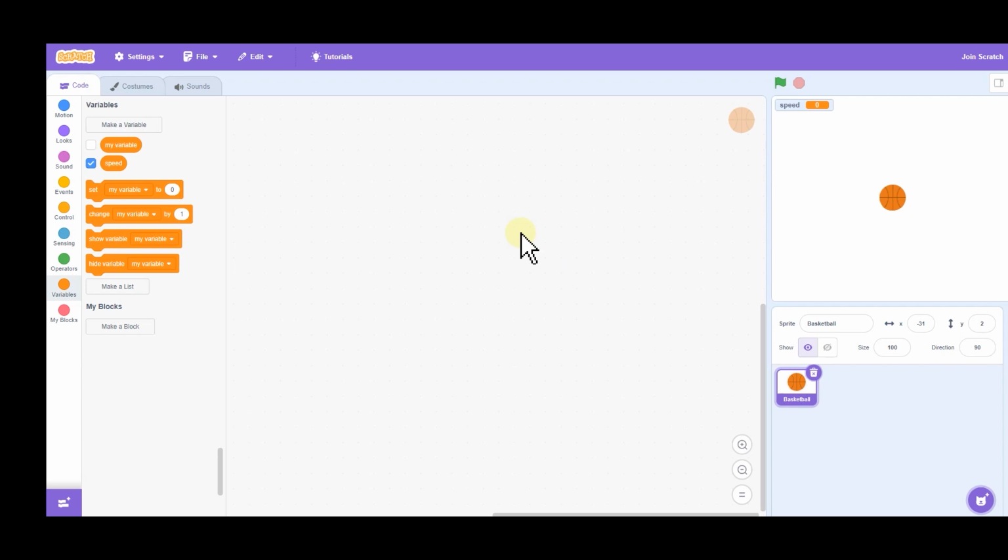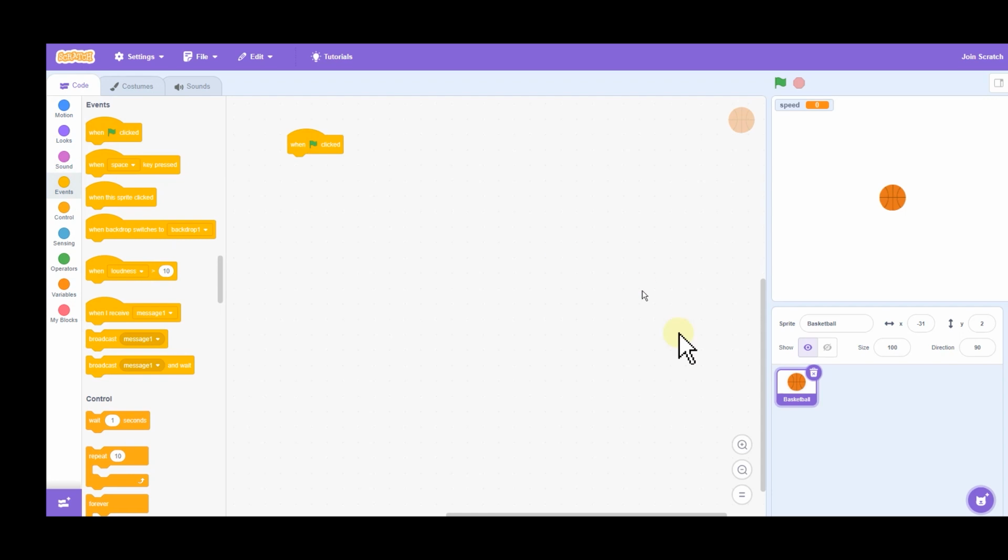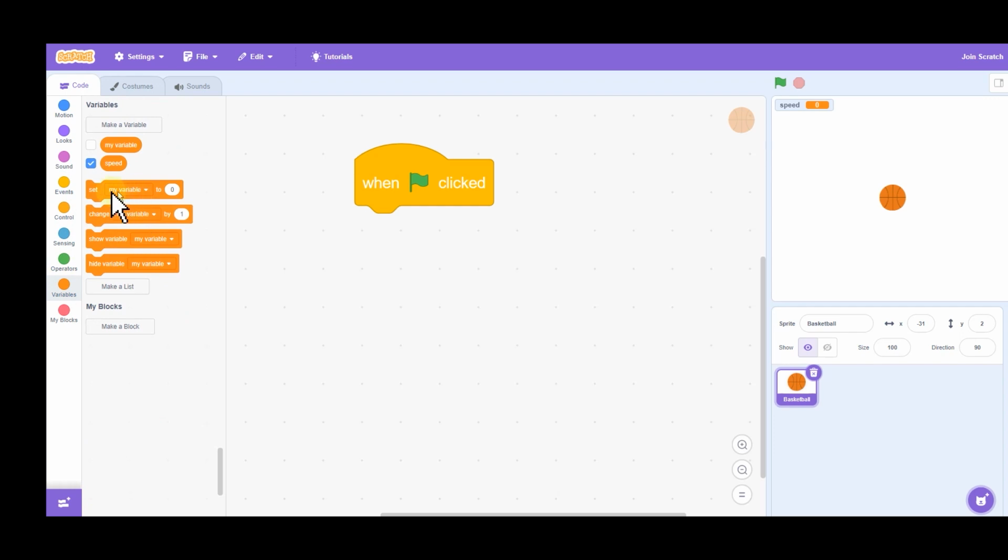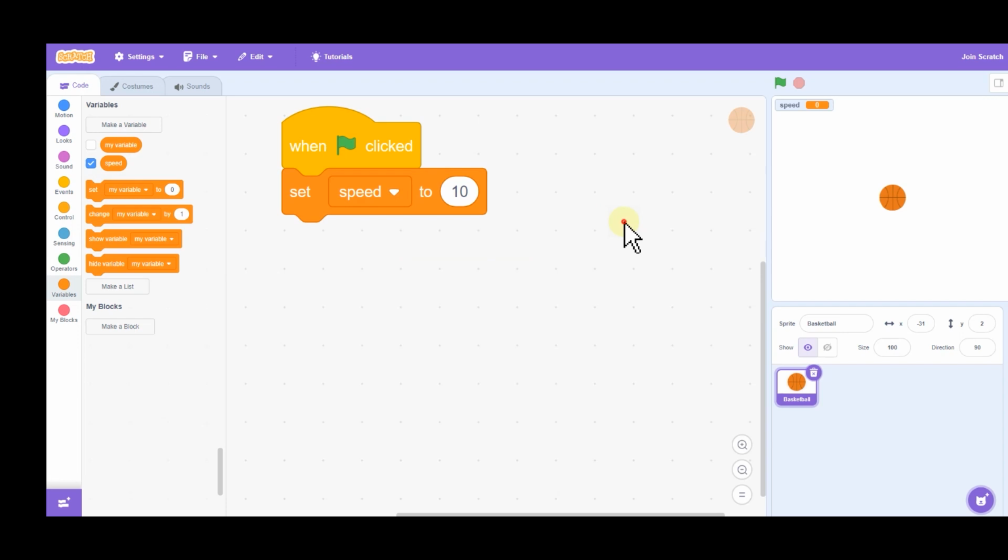So once I've done that, what I can now do is start to put in some code which is going to get the ball moving around. I will start off by adding in an event of the green flag being clicked. Just make that a bit bigger so it's easier to see. Green flag being clicked. And first and foremost I need to set my variable to be something. So I'm going to set my variable and set my start speed to be 10.